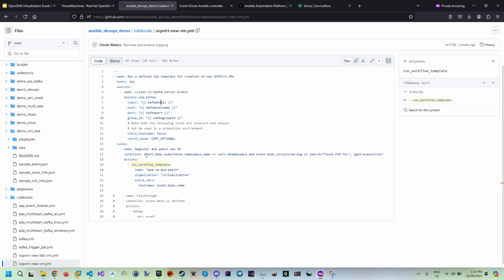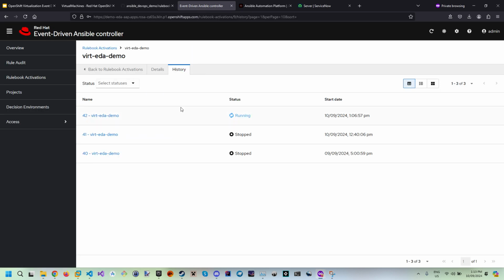The rules section defines what we want to do when an event is received. In this case, we're after a specific event where the Kubernetes namespace name on the event matches a VM namespace variable that we have provided to the rulebook. This allows us to only respond to events in a particular namespace. We also want to look for an event that contains the message text found PID 4. That is what indicates that the virtual machine is up and running. If we find an event that matches that, we're going to run a workflow template. In this case, a workflow template called add VM and patch, which we'll have a look at in a second.